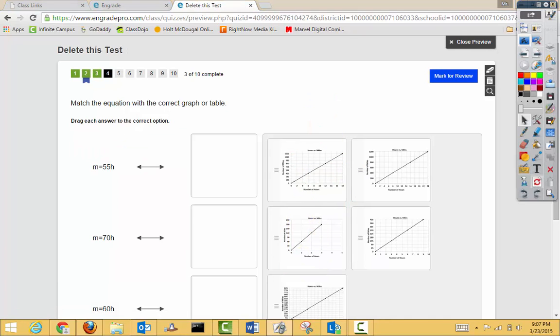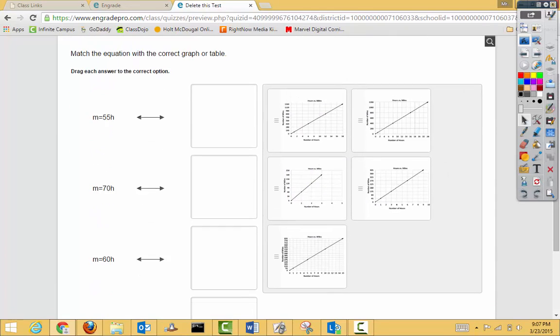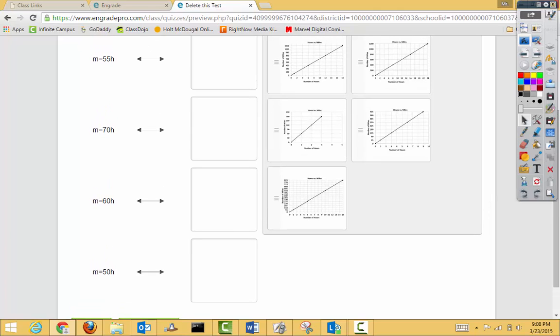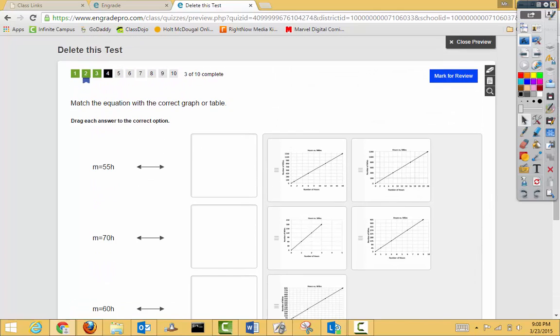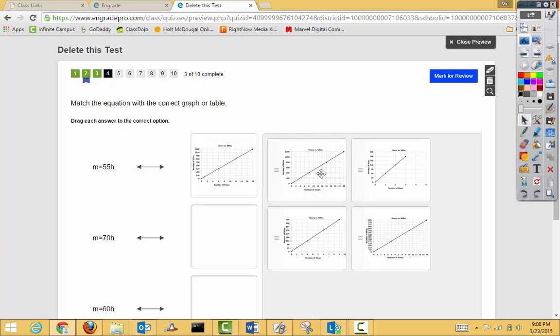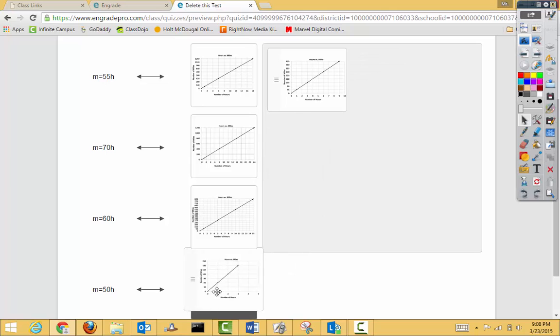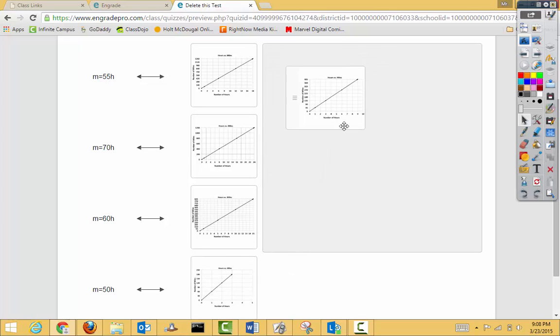Here is a matching. Here we have equations in 6th grade. M equals 55h, which is miles equals 55 times hours, and they have some grids over here. So they're supposed to match these grids up. You'll notice when I match them up, there's one extra. You can add what's called a distractor, which is just something extra that won't fit into any of these. So they really have to think. They can't just match them up and say, oh, this is what I have left.